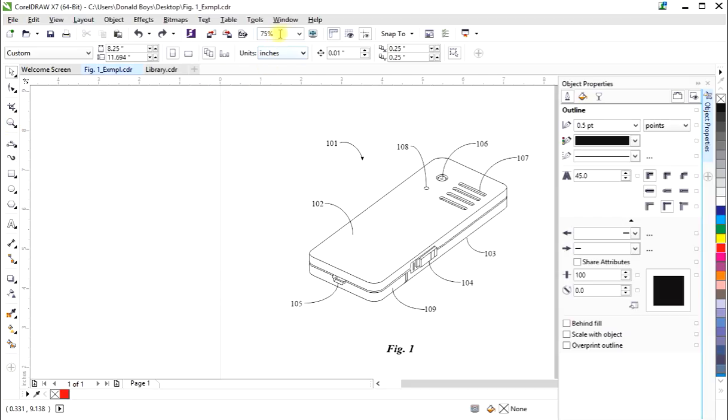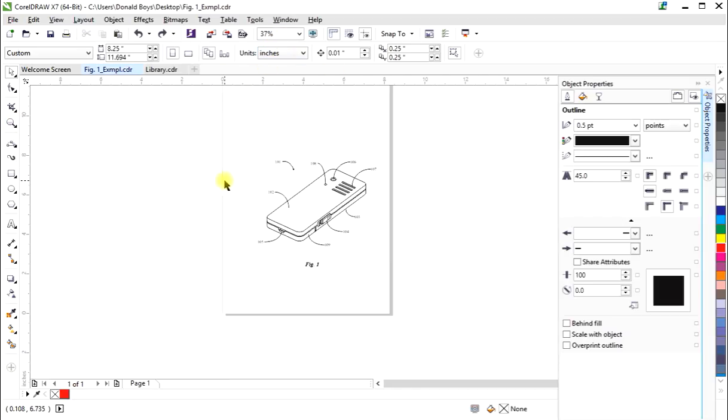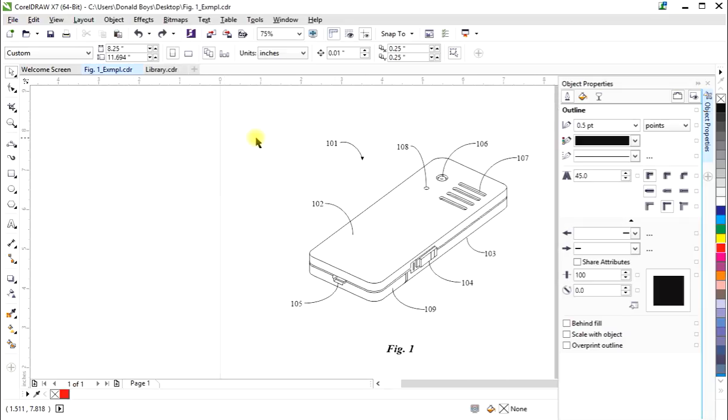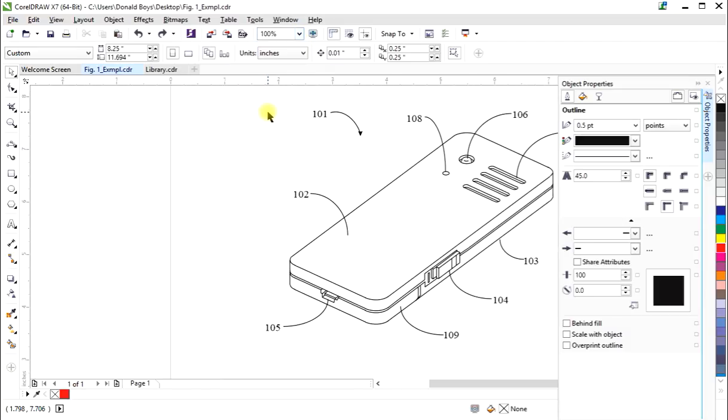Well, I've already showed you where we can zoom in and zoom out, how we can do it with the mouse cursor, how we can type in a percentage here and click in the drawing. It'll change size. I'll show you that. Let's go to 100%, and there it popped up to 100%. So that's our zoom tool. This is our line and freehand tool.